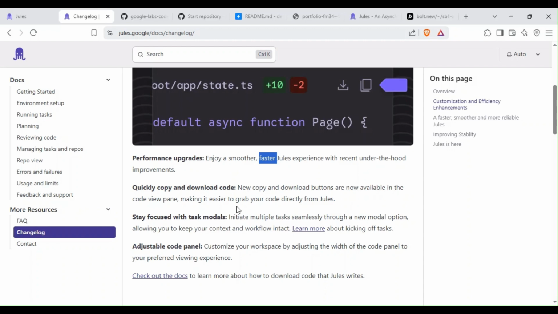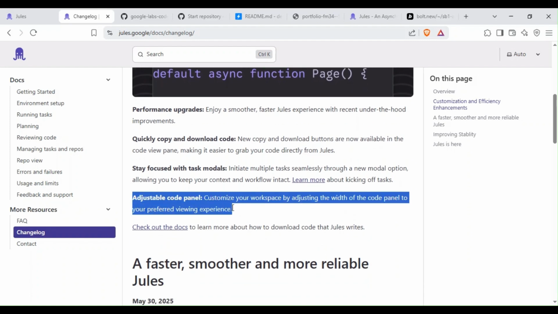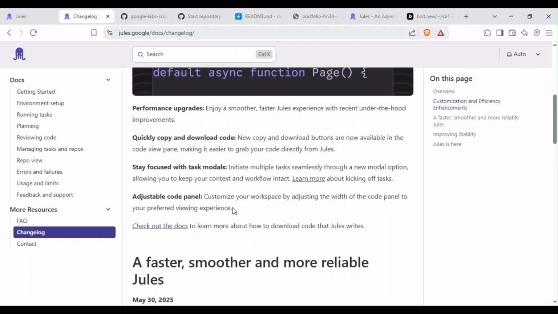Okay, before we start asking Jules to work its magic, let me quickly cover the cool new upgrades in version 1.5 that make it even better. First, there are performance upgrades for a smoother and faster experience. You can now quickly copy or download code with dedicated buttons, which is a huge improvement for user experience. There's a new task modal which lets you run multiple tasks at the same time without losing the context. And finally, the coding panel is now adjustable and the platform has improved stability.